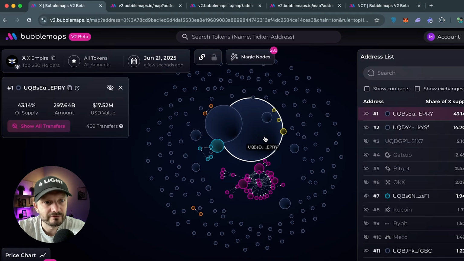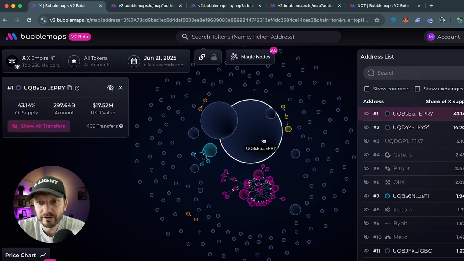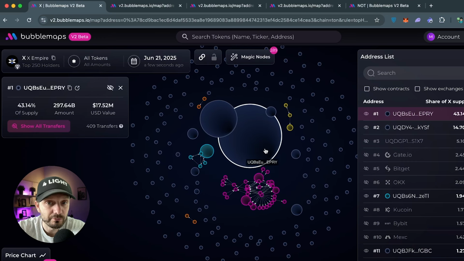And it's kind of weird because this wallet holds 43% of the total supply in one hand, and usually, guys, it's a red flag, definitely a red flag, because on Bubblemaps you can track the data. One bubble is one single wallet.